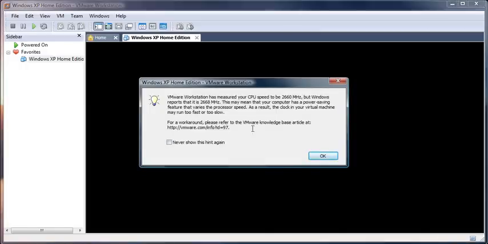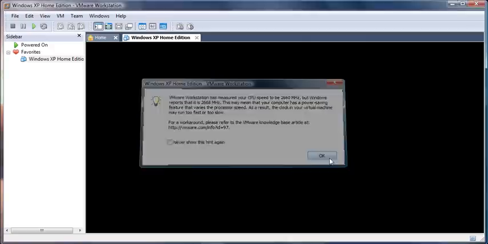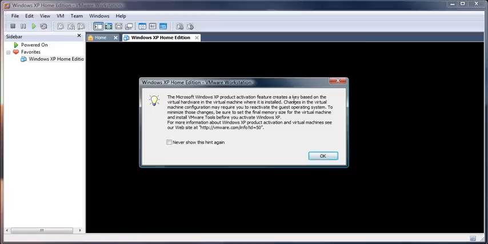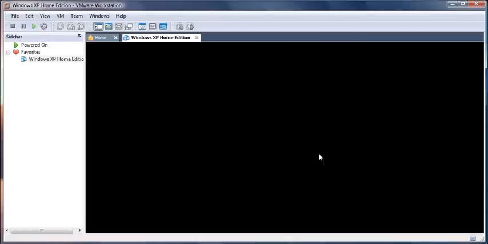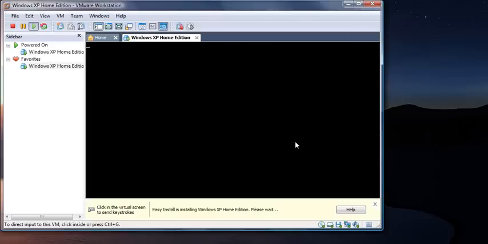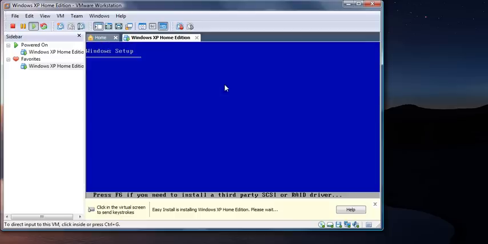So this just is a thing about the CPU. It's nothing necessary. And then that's all right too. So this is basically going to start installing XP. And it's going to go through the paces of setup. And it should just continue here without asking me any questions.